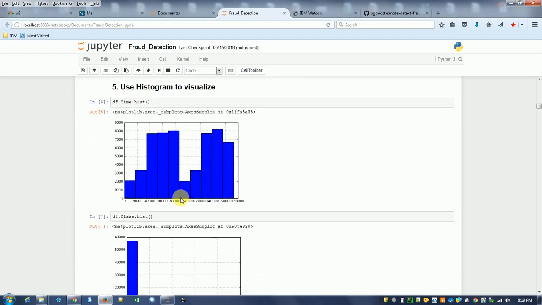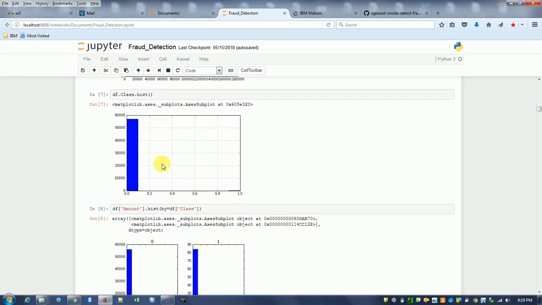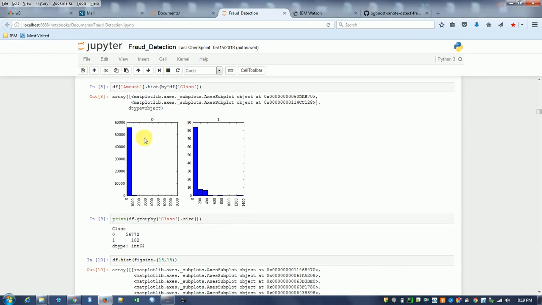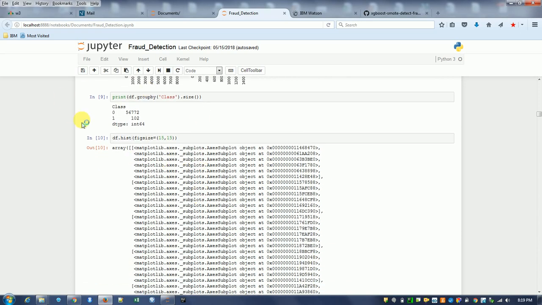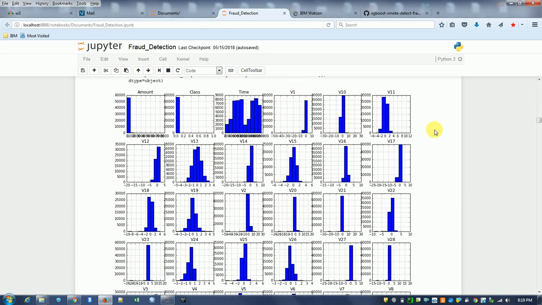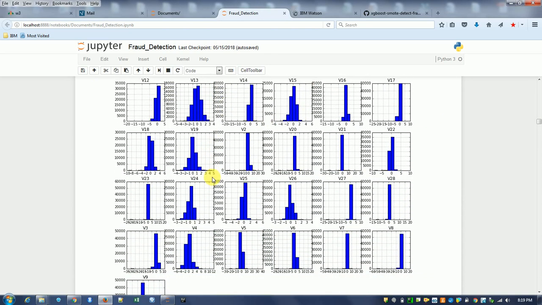We can also use histograms to visualize how the data spread is happening in each variable. That's what we are trying to do here for different variables. We are doing visualization using histograms, and then we can see that the class variable is the variable that we are trying to predict. Out of the total of 56,874, 56,772 belong to legitimate transactions, whereas 102 transactions belong to fraudulent. So this is definitely a case of imbalanced data, where the number of fraudulent transactions is just 0.01%. And we're creating a histogram for all the variables just to check the spread of each variable.